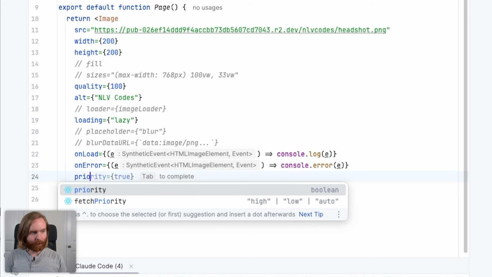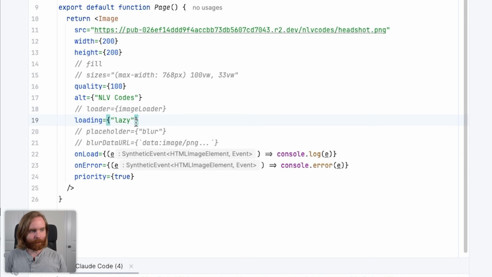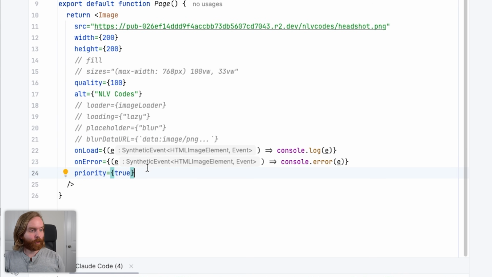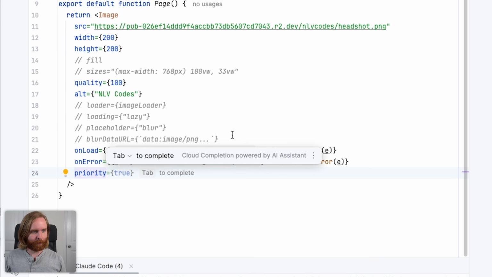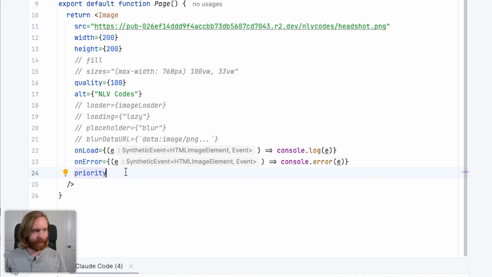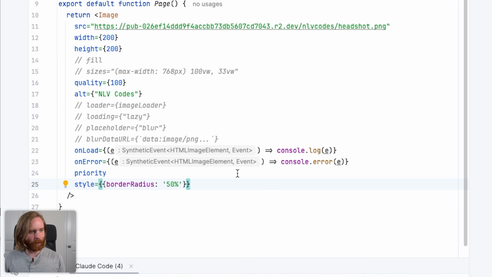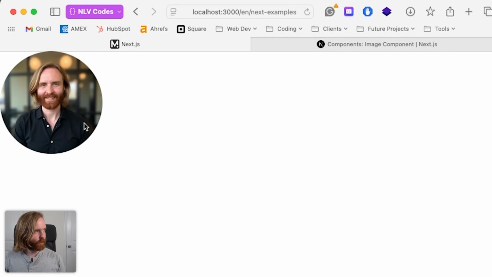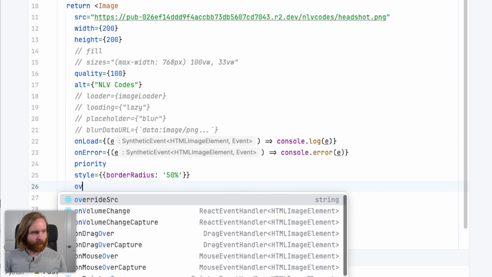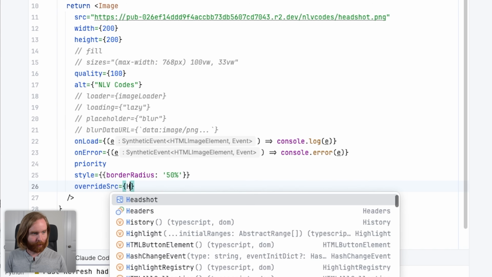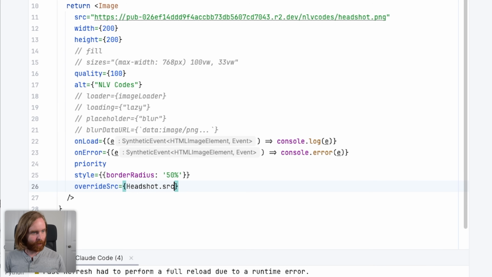Next up, we have priority. And if priority is set to true, loading cannot be lazy. So if an image is priority, it is loaded first. You should only set priority to true if an image is above the fold. Otherwise, it should not be included as a prop. Style is an inherited attribute from the native HTML image element. So we can style this just like we would with any other element using inline styles however we would like to.